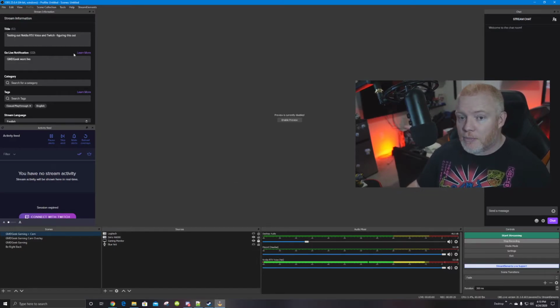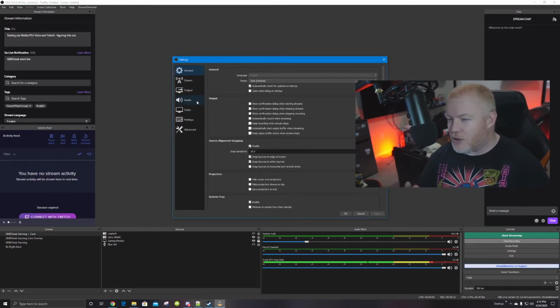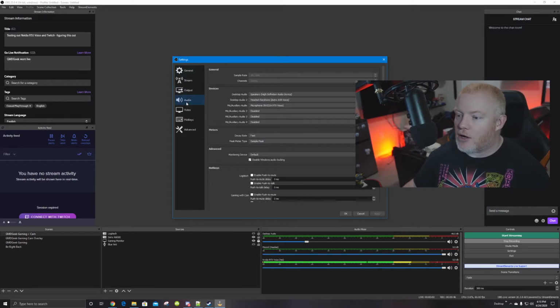But to set this up inside OBS, all you have to do is go to File and Settings, and it's going to bring up your settings box. This may look different for some. I'm using StreamElements OBS. OBS Studio looks a little bit different. They have a couple different versions. I like StreamElements for many different reasons we can go into in a different video. Anyways, you open up the settings, you go down to your audio tab.